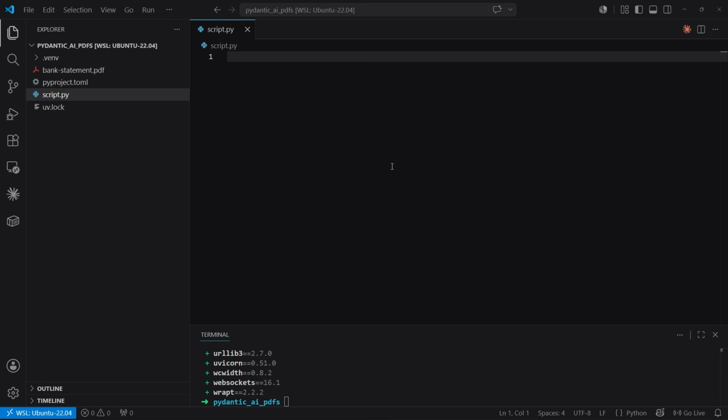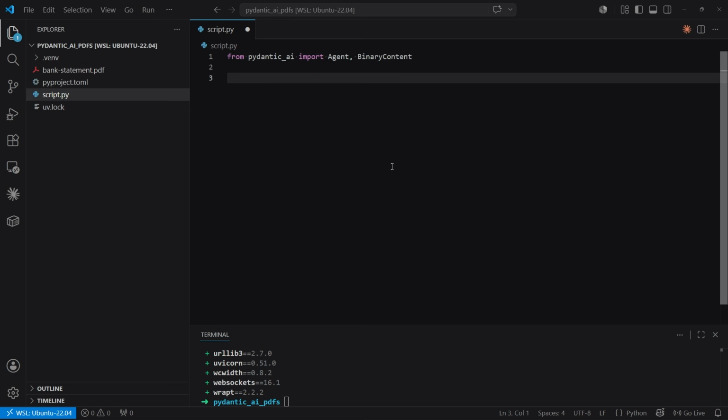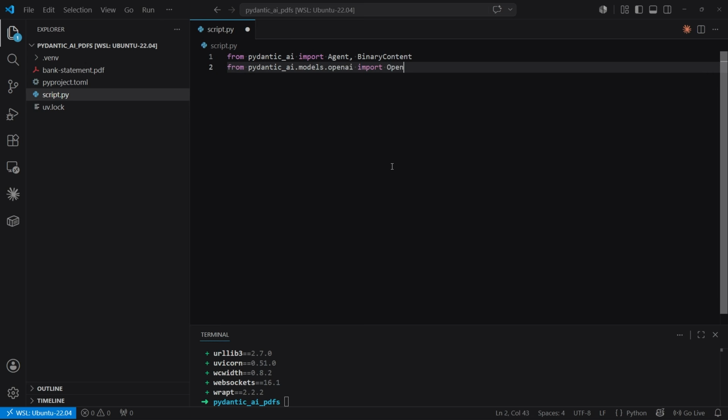So I need to import a couple of things from Pydantic AI. The first will be Agent. That's obviously how you connect to the model and pass the prompt and everything. And then also BinaryContent. BinaryContent will allow me to pass this PDF data over to the agent. And then I'm also going to import this OpenAIResponsesModel. The reason I'm doing that is because I'm using OpenAI and this is the best way to connect to it.